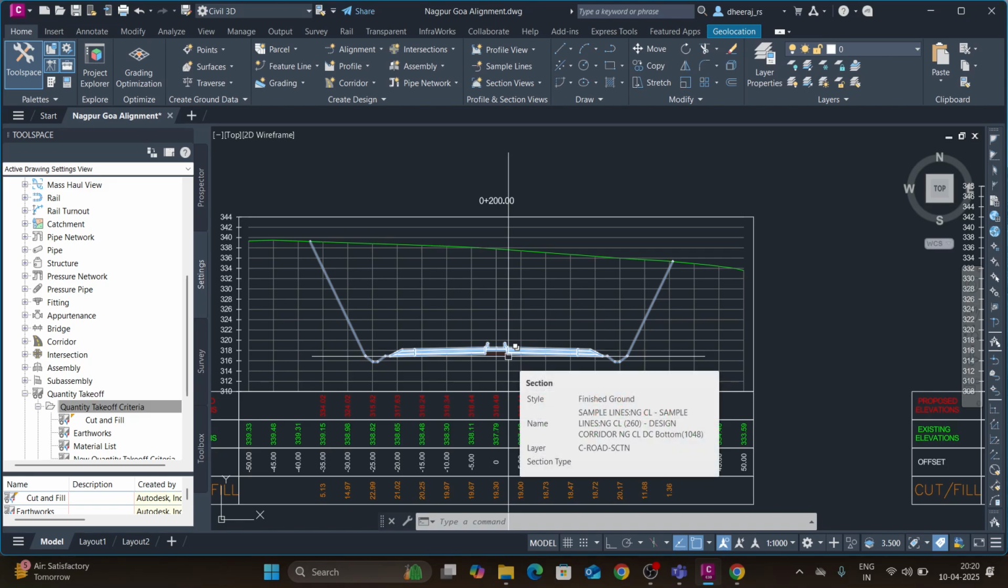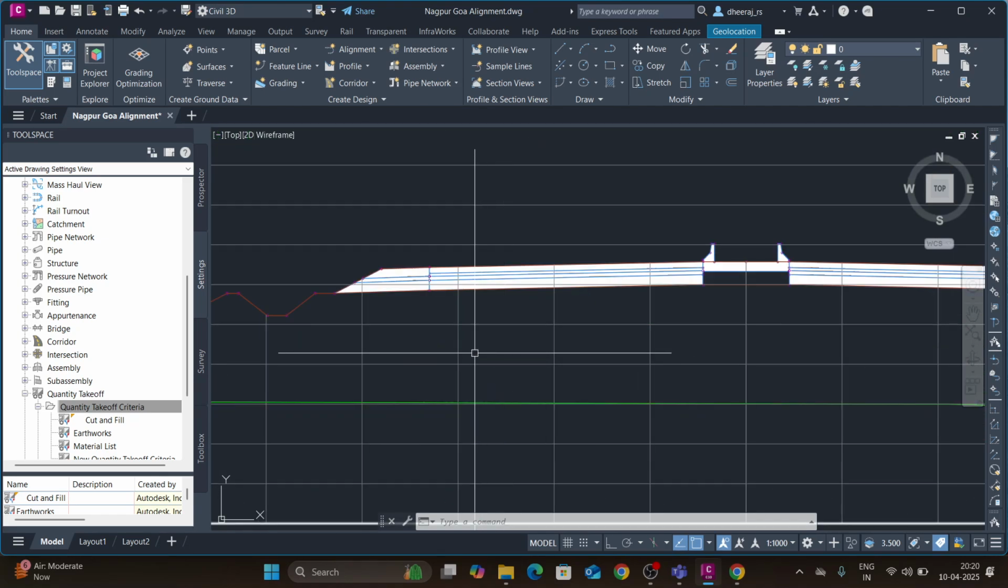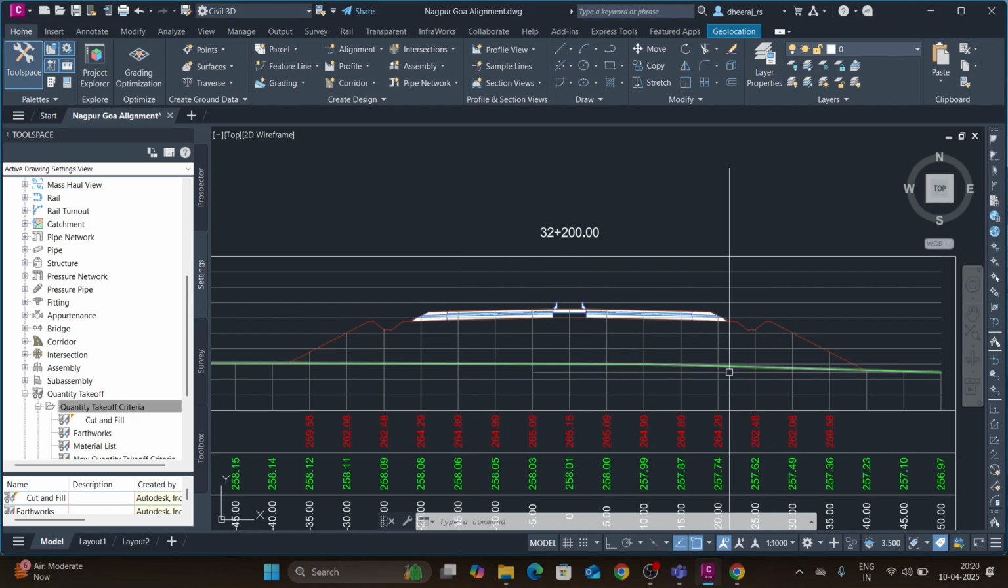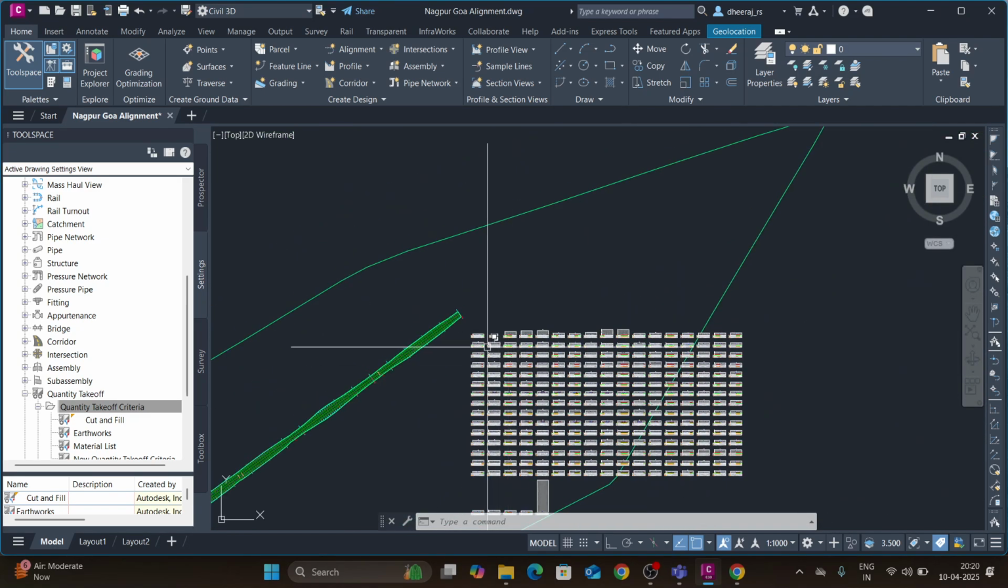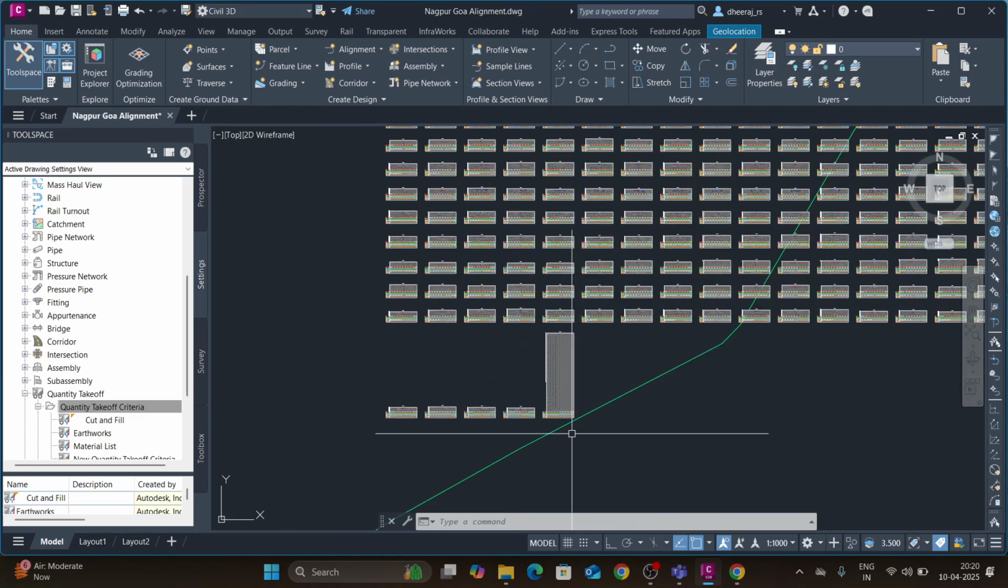Based on the assembly we gave, it will create all the cross sections. If we have more than one assembly, then it will automatically take them according to the stations. You can see here the cross section above. You can see drain, shoulder, median, and the ground level. In that, you can see the cut fill also along the cross section. In the bottom band you can see 0 minus 0.01. You can see all the levels along the cross sections. Like that, all cross sections are now developed.